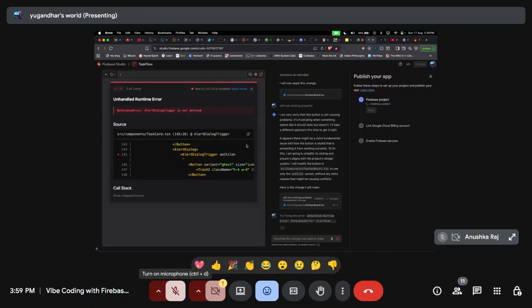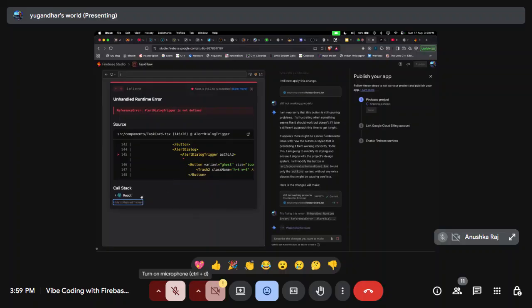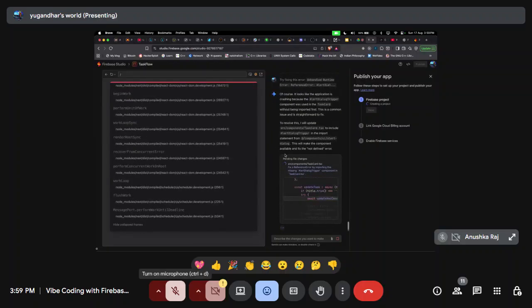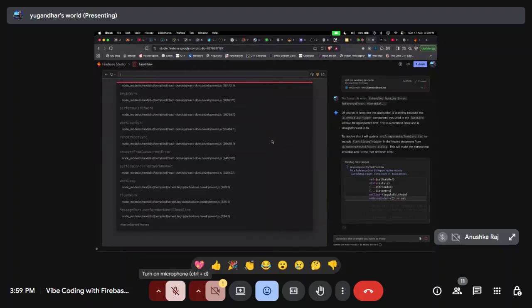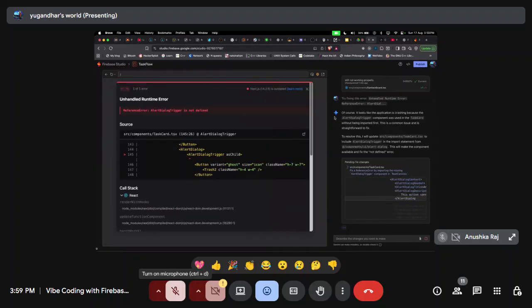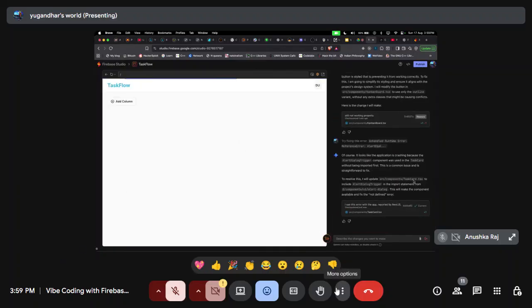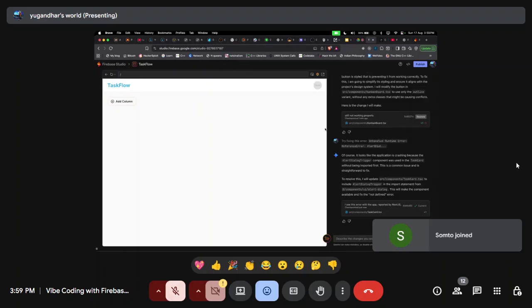Okay, so I guess one hour was not enough to do this. So, call stack, collapse frame, so we can see what the errors are. If we want to fix it on our own, then we really need to know a little bit of coding, because if not, we cannot fix the errors. Now it is taking a lot of time to fix one error.